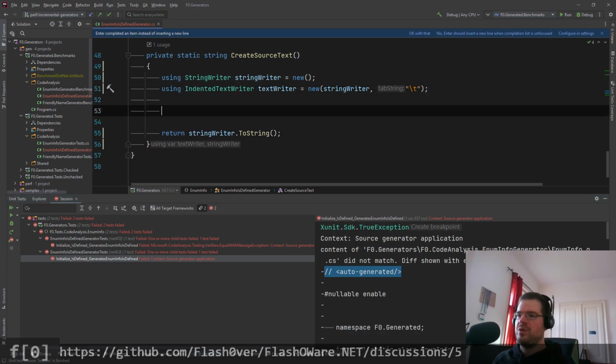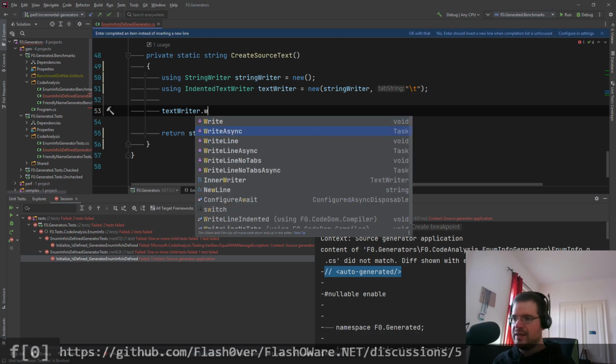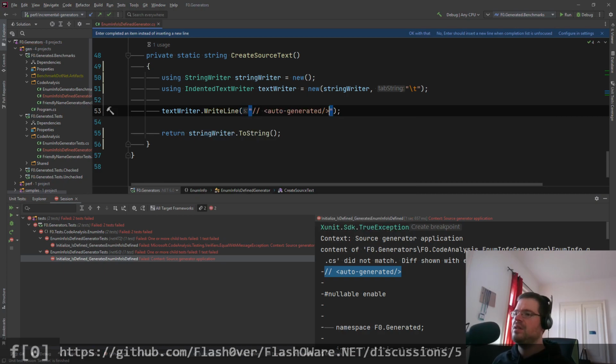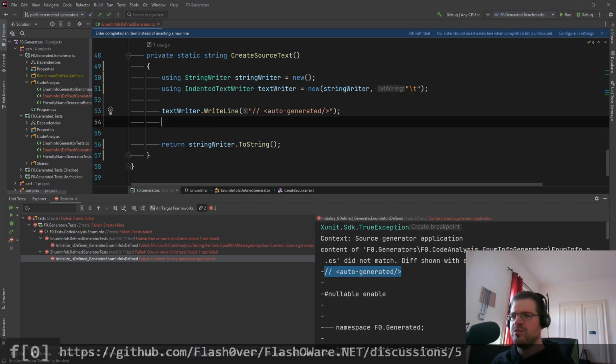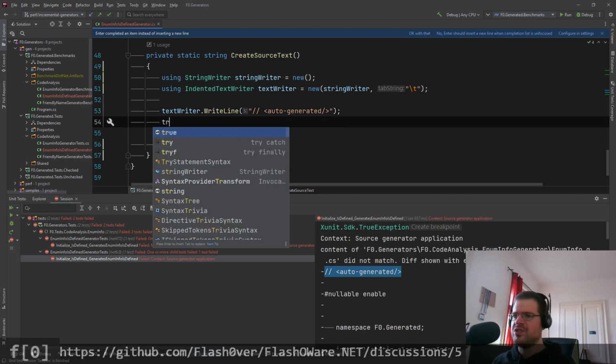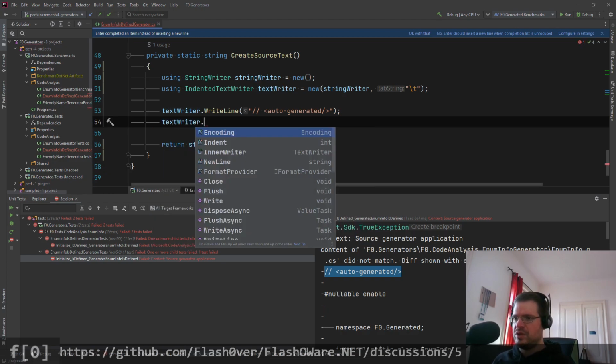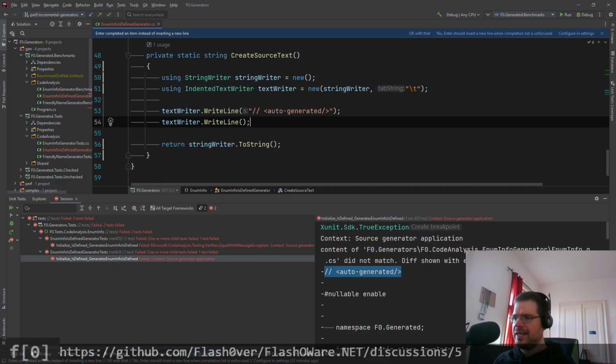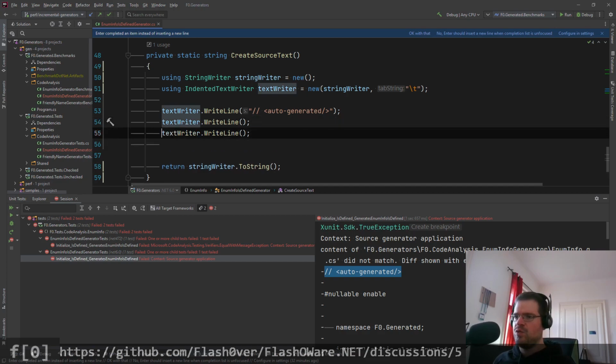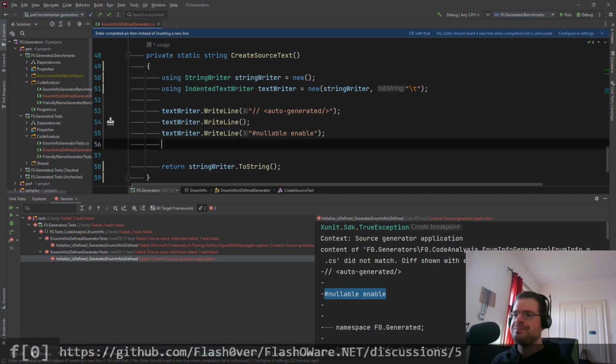We can have our text writer dot write line. We write the auto-generated line. I need this a lot of times. Perhaps I should make this an extension method at some point of time. This would make sense. Text writer dot an empty line. Then we have another line with the nullable enable. Then we have another empty line.